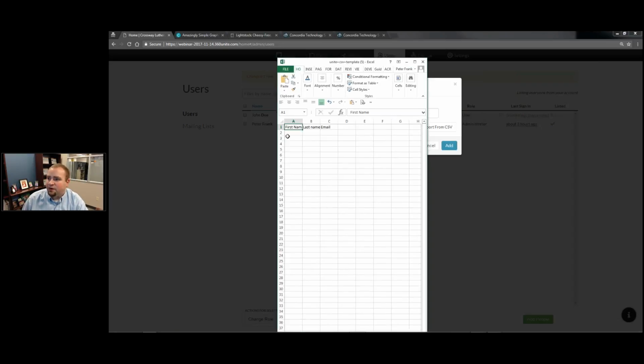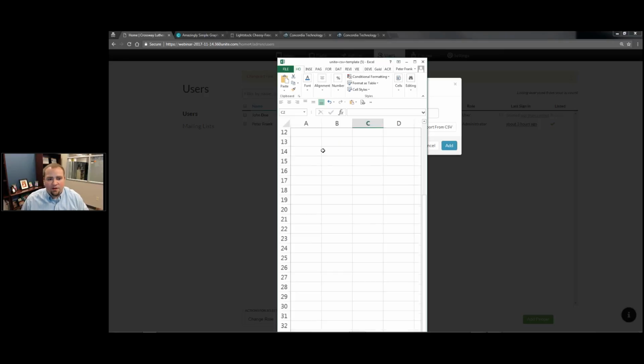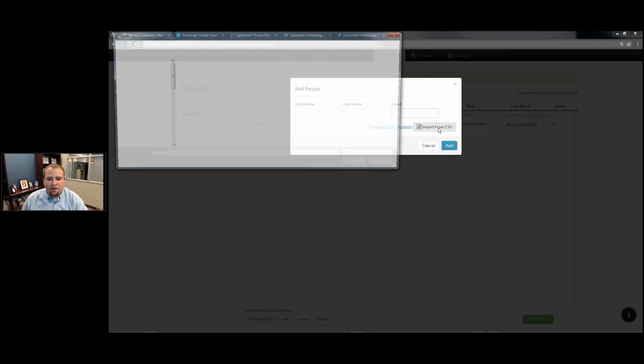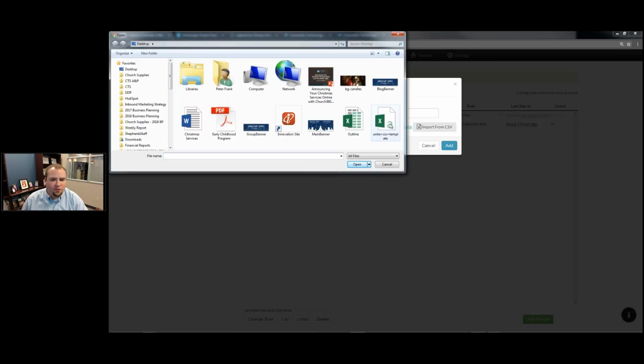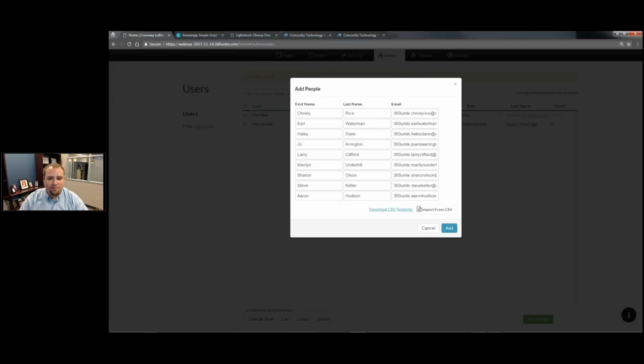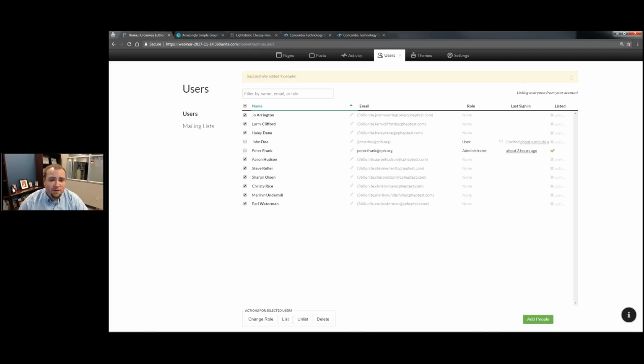So you can see here just a very basic CSV file: first name, last name, email. Probably hard to see from that size. You just fill in that information. You can export it from your church management software, paste it in. When you go to import it, and I already put together a file, all you do is click on the file, and it just pre-populates this list for users. And then I just click Add, and it'll create all those people. Depending on how many you have, it may take a second.